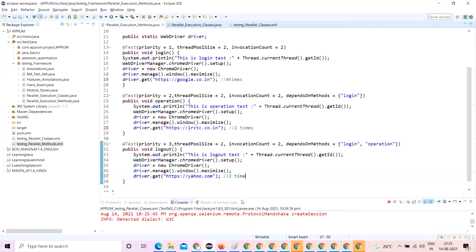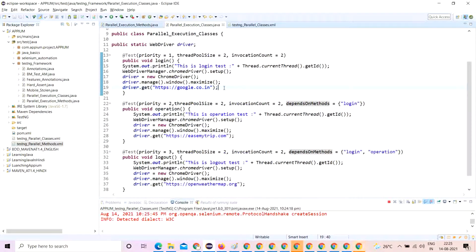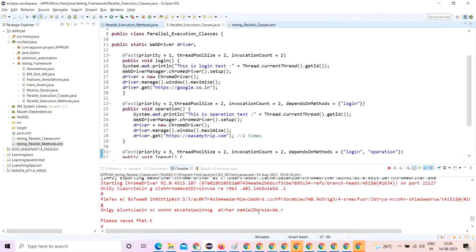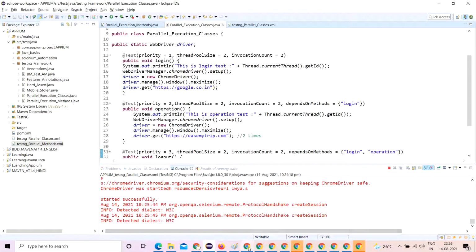This one should open 2 times, and here Google, anyways, it will open 4 times, we already know. Ease My Trip should open 2 times, and Open Weather Map should open 2 times. This should be the actual output of various different browsers. So it is still going on. Let's go ahead one by one.